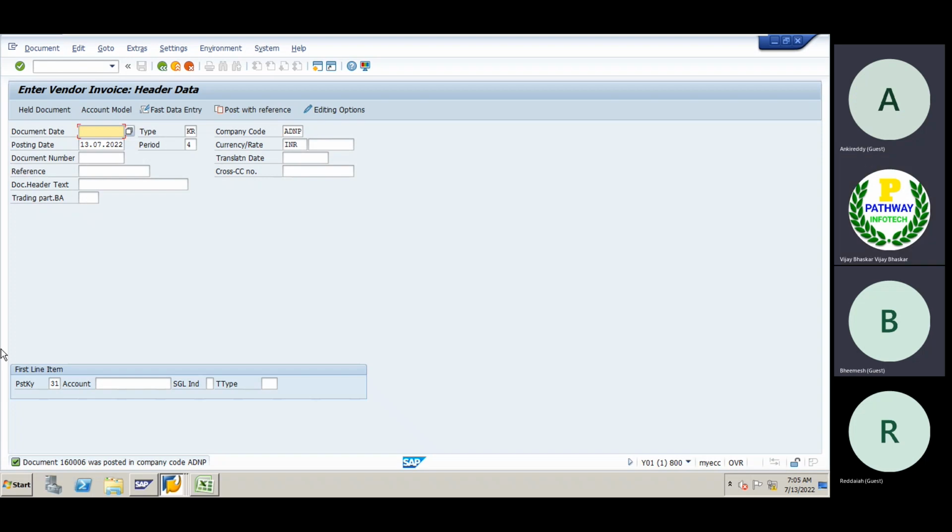Up to now we have seen how to post the vendor invoice and how to clear the vendor invoice manually, and how to post the vendor advance, how to bring the advance related item into the normal item, and how we can adjust the advance amount with the invoice. Then how to make the payment to that vendor, the standard payments.